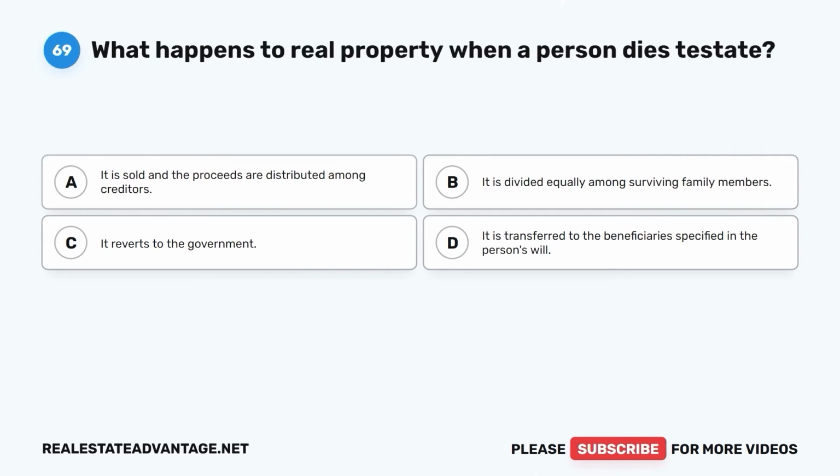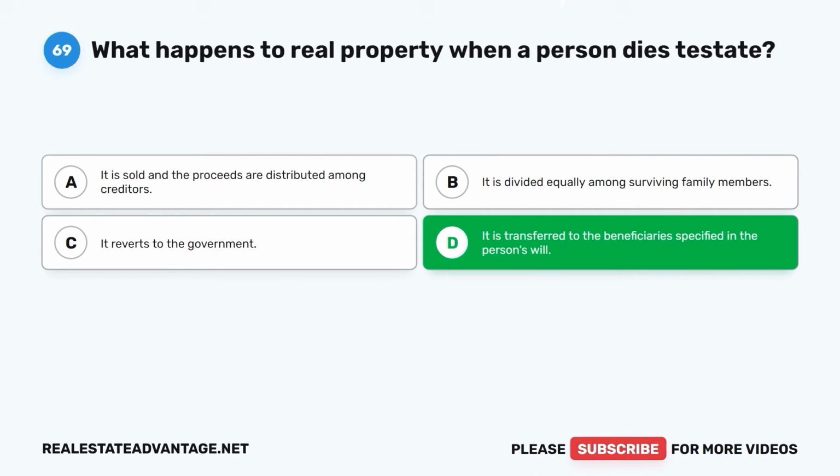What happens to real property when a person dies testate? A. It is sold and the proceeds are distributed among creditors. B. It is divided equally among surviving family members. C. It reverts to the government. D. It is transferred to the beneficiaries specified in the person's will. The correct answer is D.